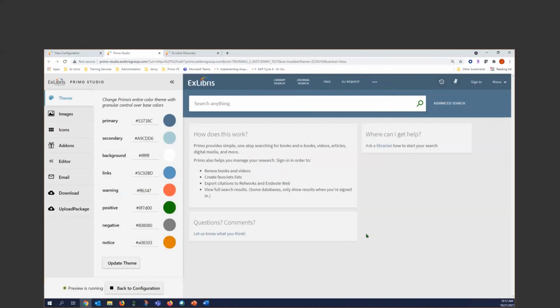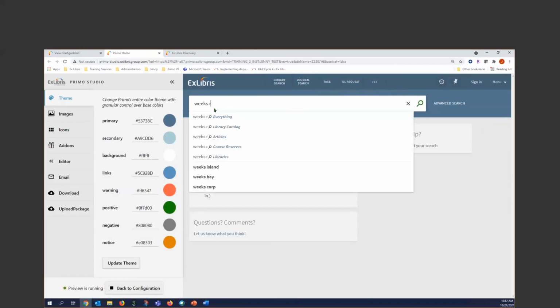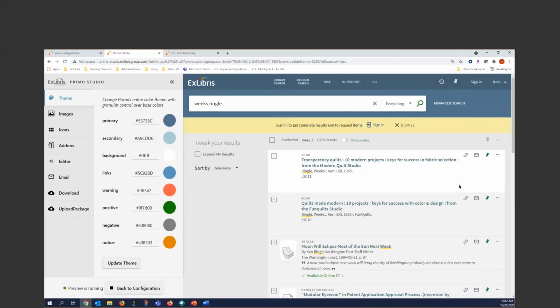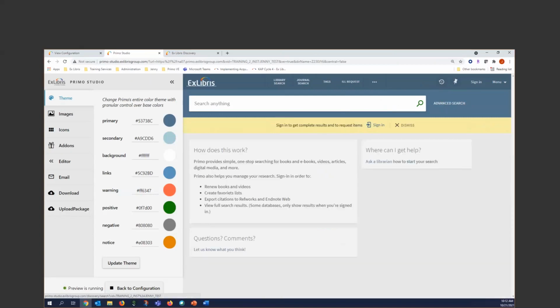We call this on the right the preview pane. And this is what is going to let us test our changes without affecting what's live. This is a live preview pane, so I can even do searches in it, so you can see, oh, what do the colors look like in those result lists and all that. So this is a fully functioning view tool here. Let's go back to the main.